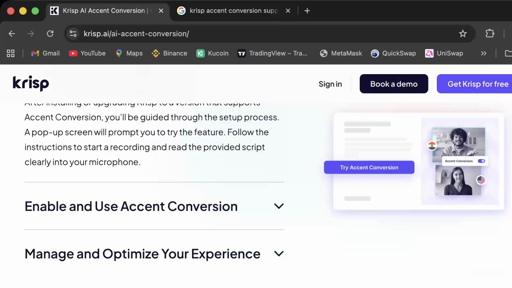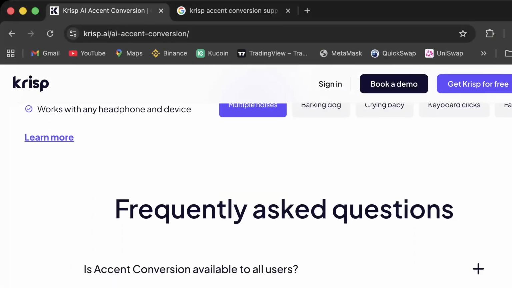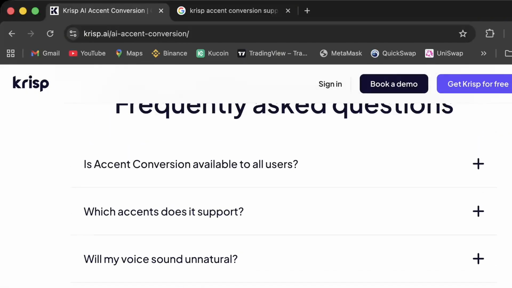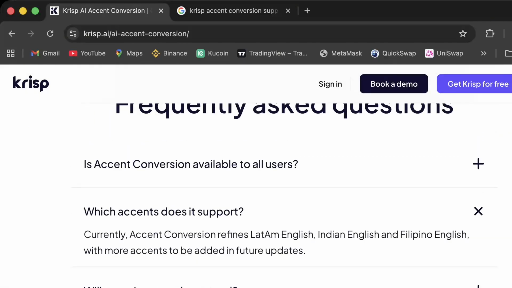Limitation 1, and this is the big one: the accent conversion currently only supports specific accent pairs. It is primarily designed to convert Indian, Filipino, and Latin American English accents into a neutral American style. It does not yet support every regional accent universally, so depending on your accent, your results may vary significantly compared to what you saw in their marketing.